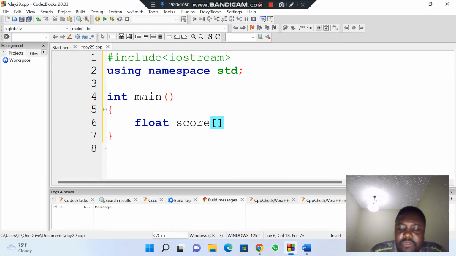If you know how many students or participants there are, let's say we have 5 participants, you can write 5 like that. If you already know their scores, you can put braces and write the scores. Maybe someone got 88.5, the other one got 5.6, the other one got 36.5, depending on the scores those people got.